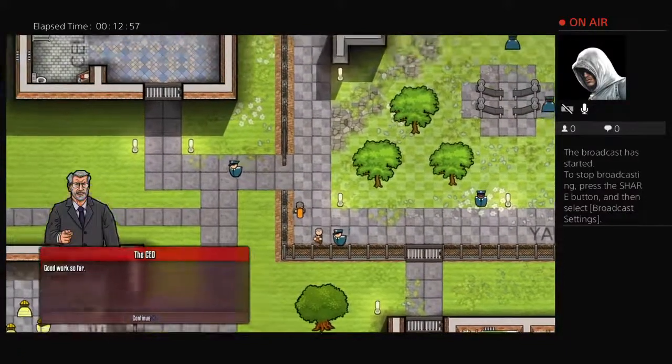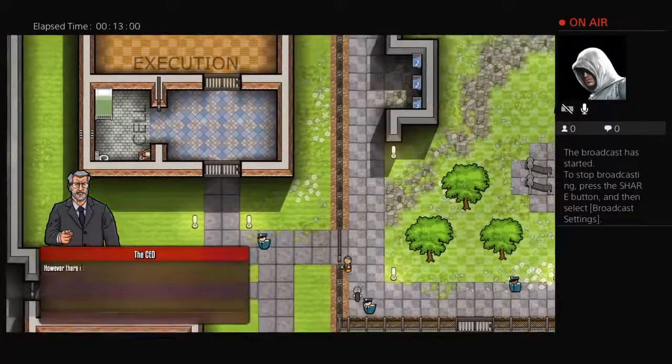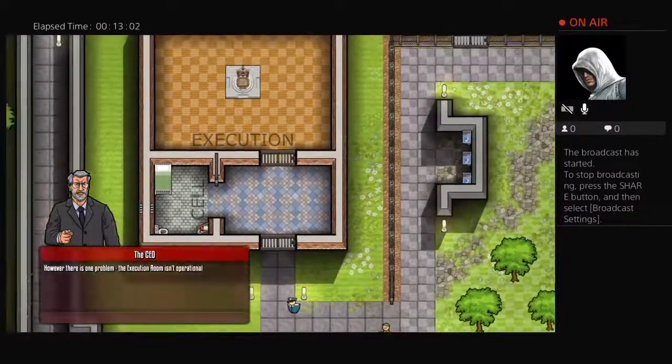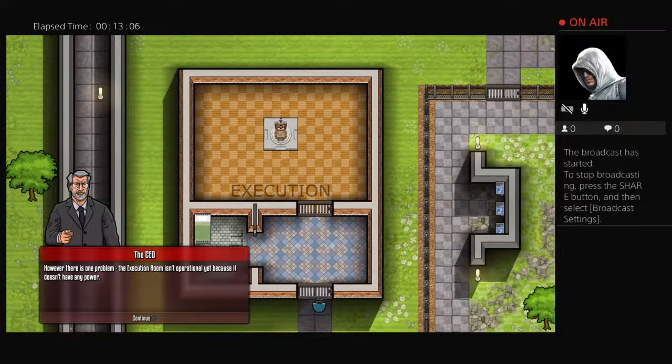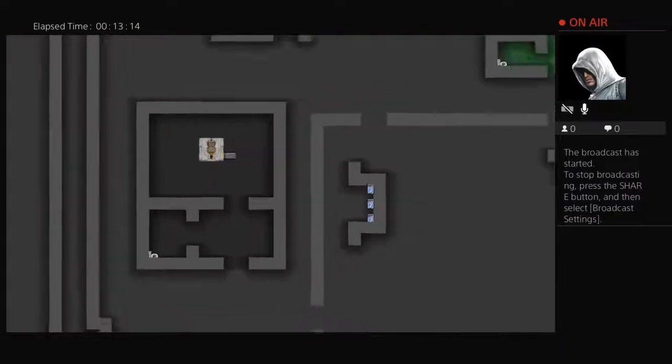The CEO says, good work so far. However, there is one problem. The execution room isn't operational yet because it doesn't have any power. We need to connect it directly to the power station that supplies our prison with its electricity.